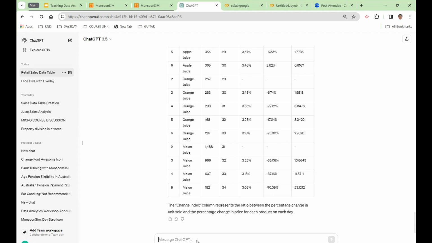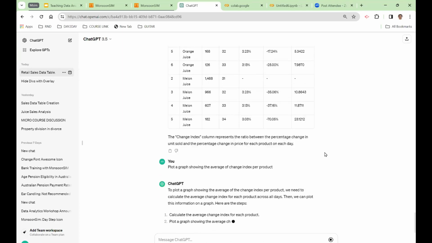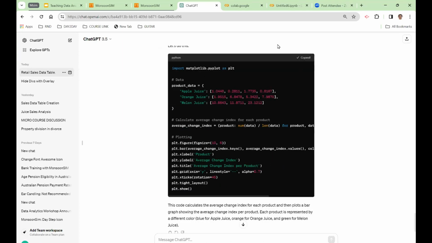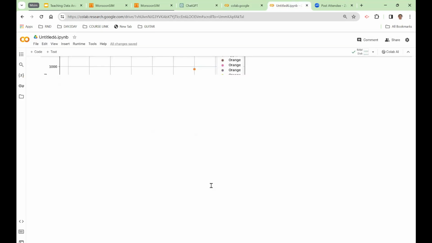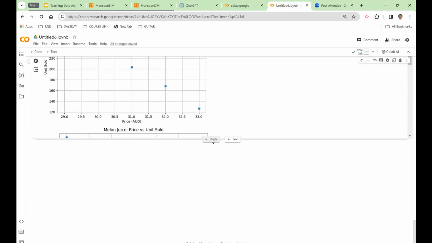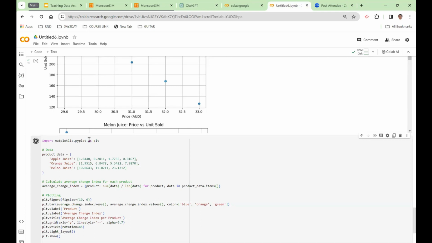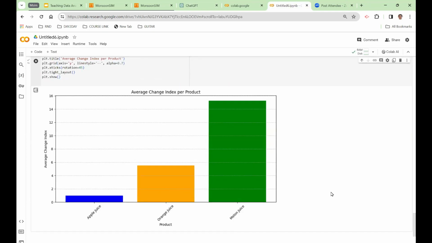Okay, so there you go. So now you can say, okay, plot a graph showing the average of change index per product. That's it. That should be our final conclusion. Now I'm going to click this and go to here and then do the final one, add the code and run.